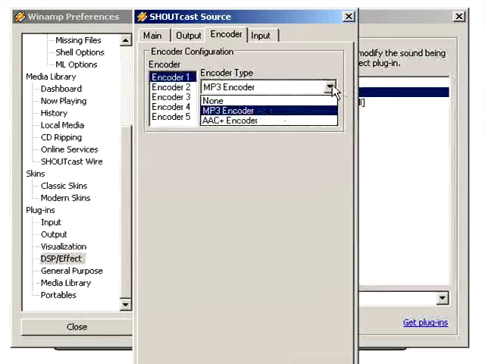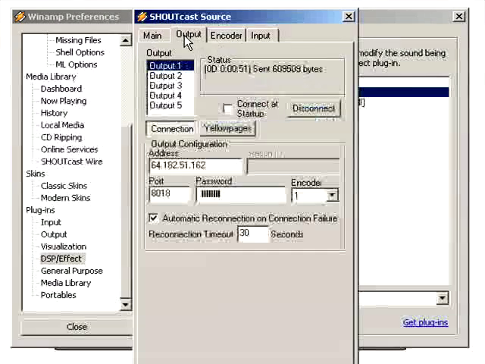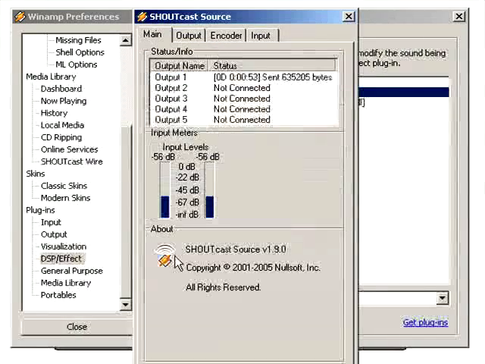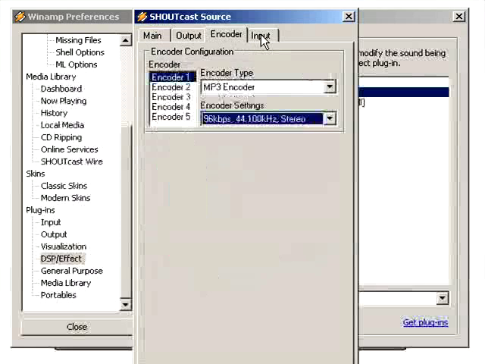The encoder, now typically this will probably be MP3 encoder if you're in Second Life, and then you can select the encoder settings. I usually go for 96 kilobits per second at 44.1K. There's the input level, as you can see, because I've got something going into my Winamp.